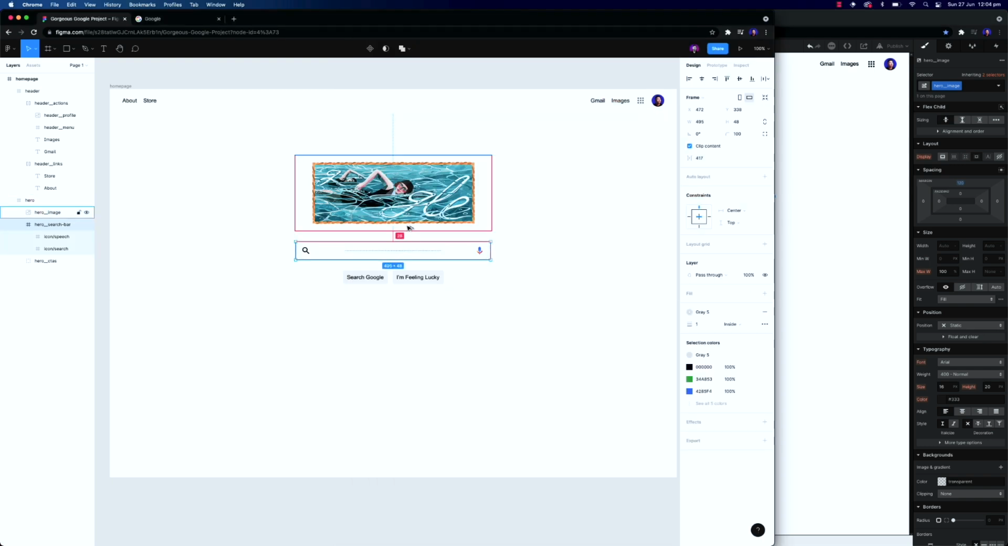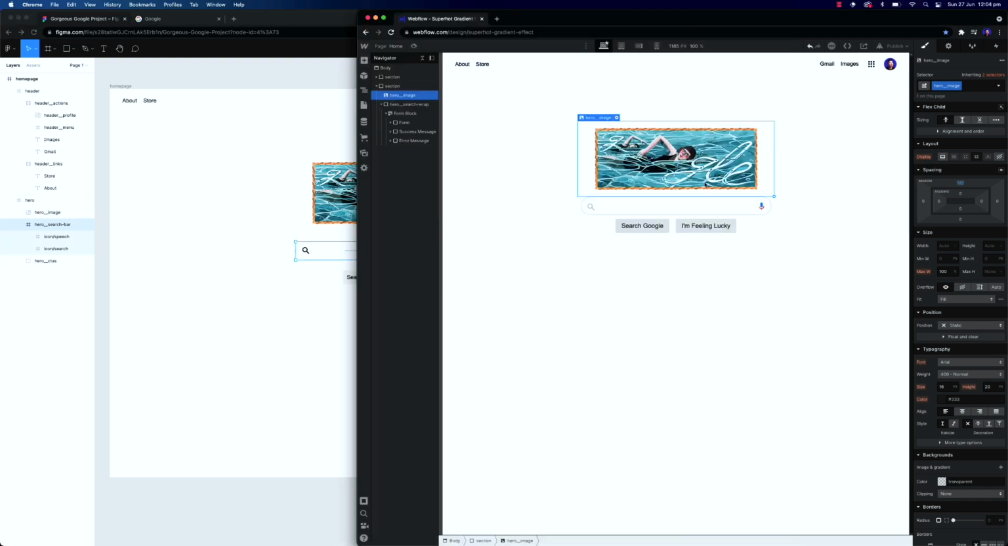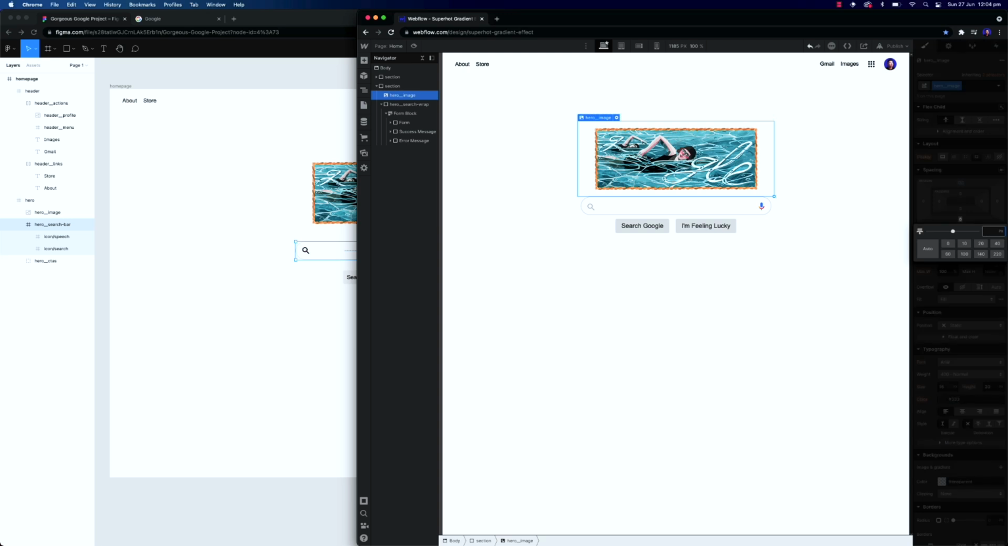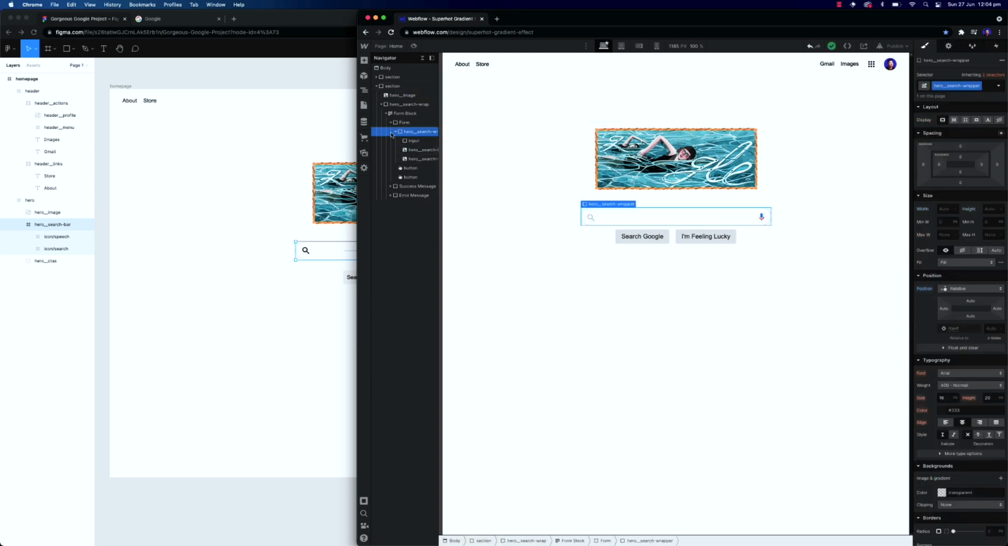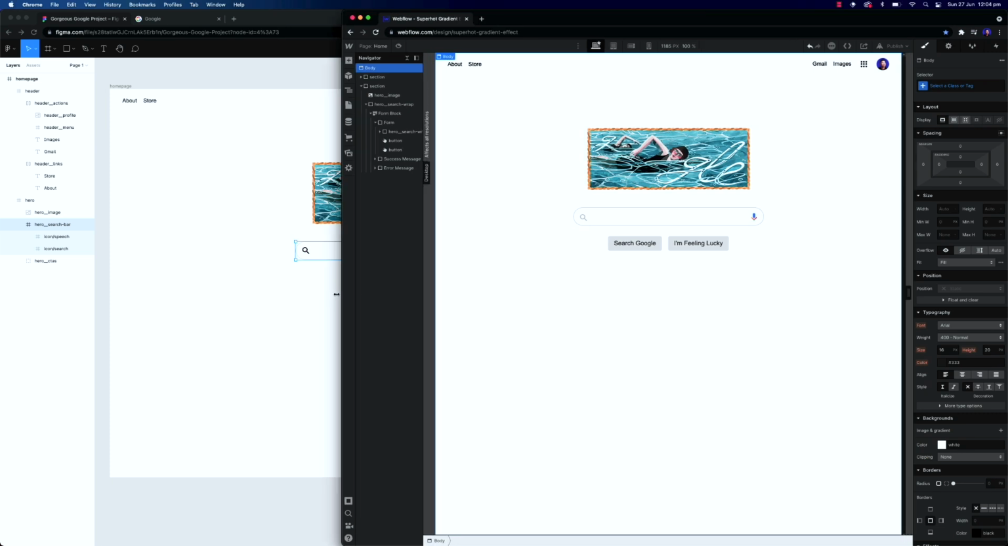And then we can add 40 pixels or 28 pixels in between each section. So this image could also have 28 pixels on the bottom. Then this actual hero wrapper, search wrapper, can have a margin of 28 pixels. And ta-da, we are all completed.